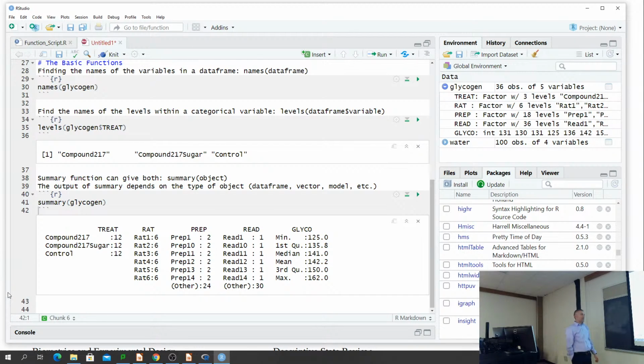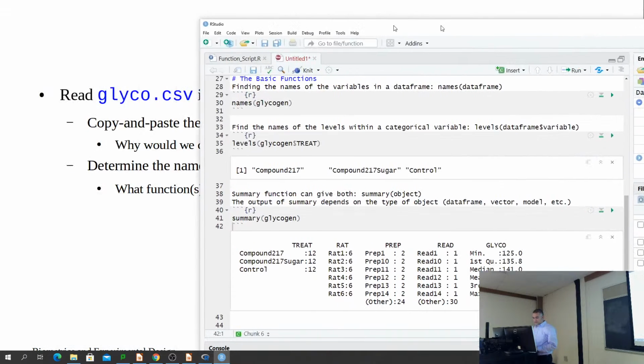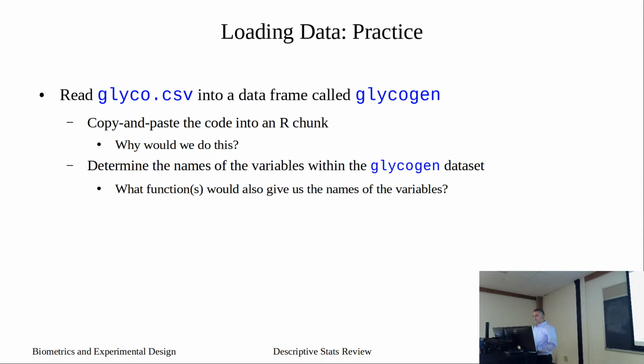This isn't the preferred method to look at the levels because it's only going to give 6 levels. After that, any extra levels, it'll just group under other. So if we ask, what are the levels of prep? This doesn't work because we don't know what these other 24 levels are. We actually have to go through and do levels, glycogen, $prep to get that information. Those are basic functions. Any questions?